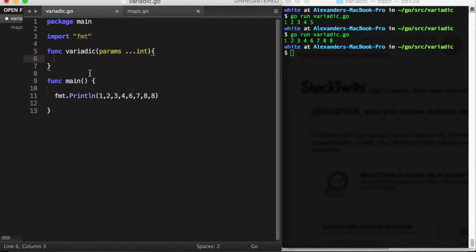Now in the body of your function, params is going to be available to you as a slice. Let's prove to ourselves that it's a slice by printing out its type. We can use %T to get the string format of the variable's type. And let's also print out the variable's value. And call our variadic function in the main function.